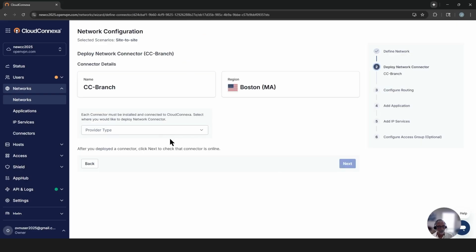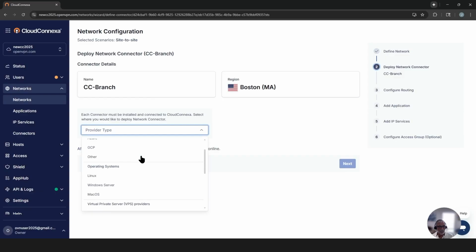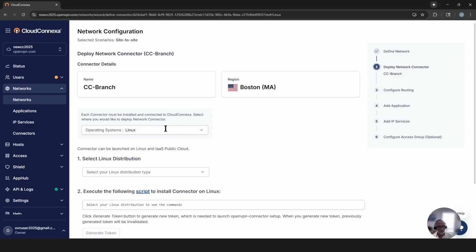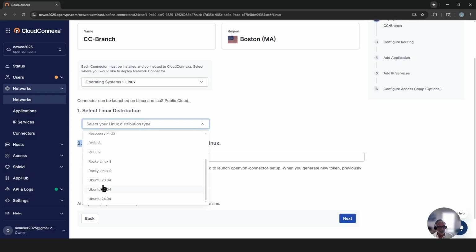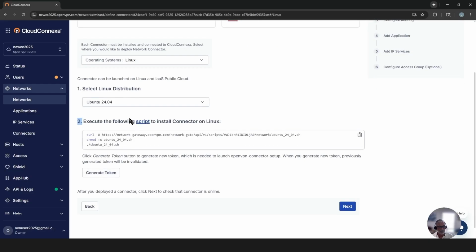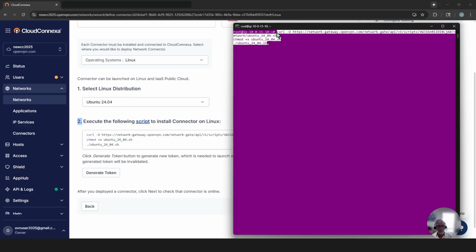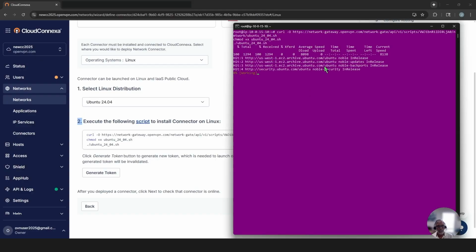This is where we're going to choose where we want to deploy our connector in our branch office. I have a Linux machine, so I choose Linux for operating system. And then I need to choose the Linux distribution. I have an Ubuntu. So let's click on drop down and choose Ubuntu 24.04. And we can see the script that we need to run on our Ubuntu machine. I'm going to copy this. I have an SSH session going on, and I'm going to paste that in my terminal. Here we go. And hit enter.